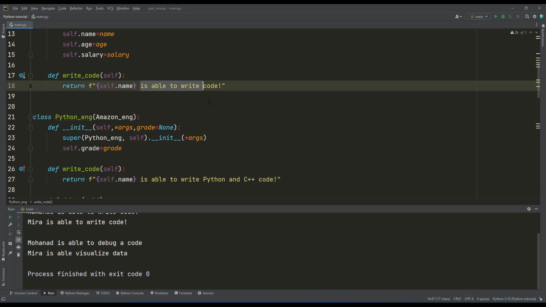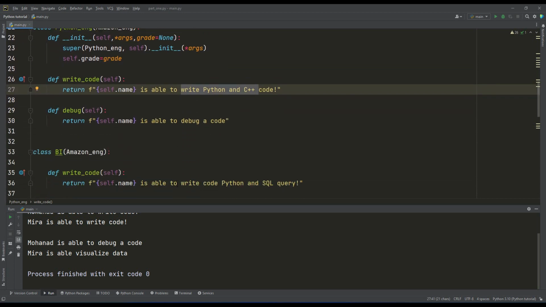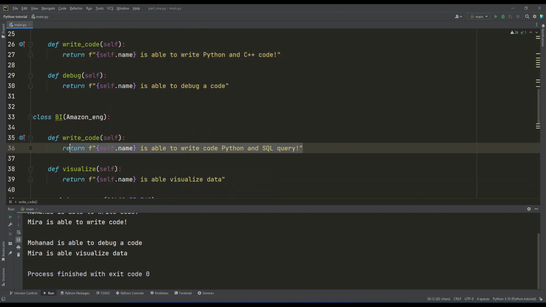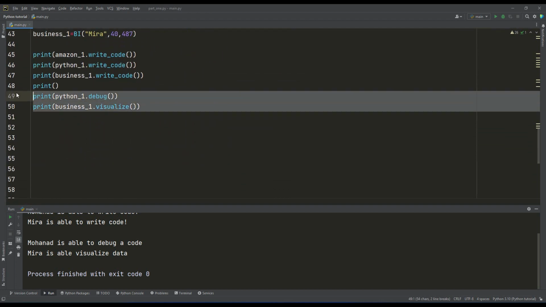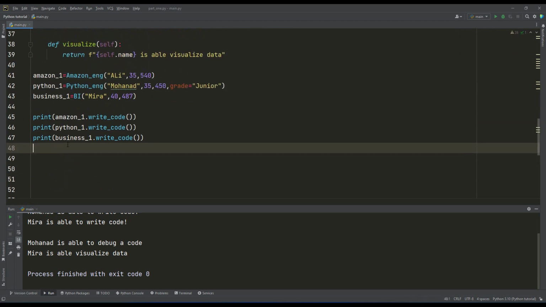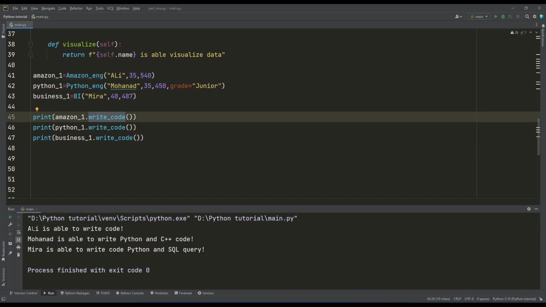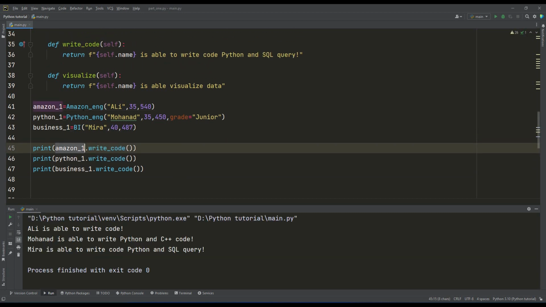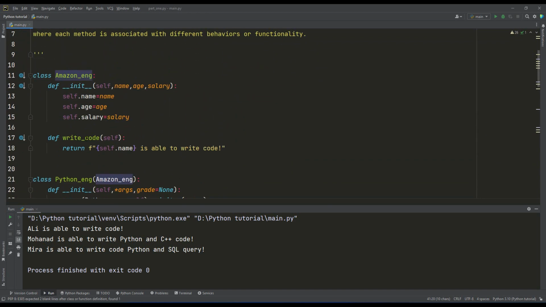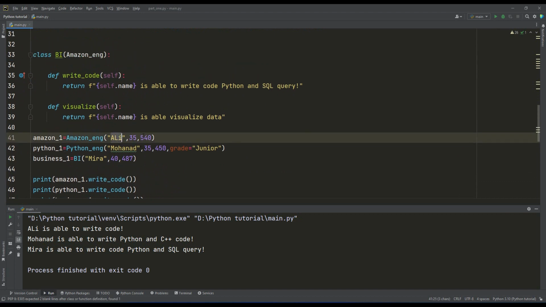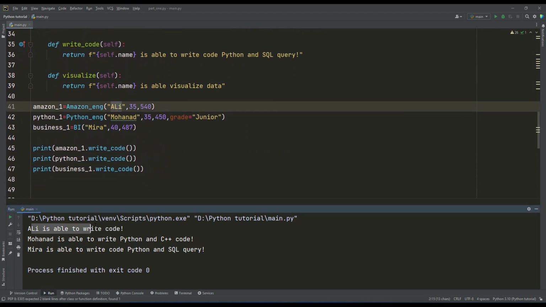This content now is different than this, and I did another override also. So you can do override as you want, where you want also. So I want to do it over all the classes, and I change the content. Now let us check how the method write code will look. The first instance is from Amazon. Amazon has a write code method which shows me the name, which is this name, Ali, will be able to write code. So Ali is able to write code.